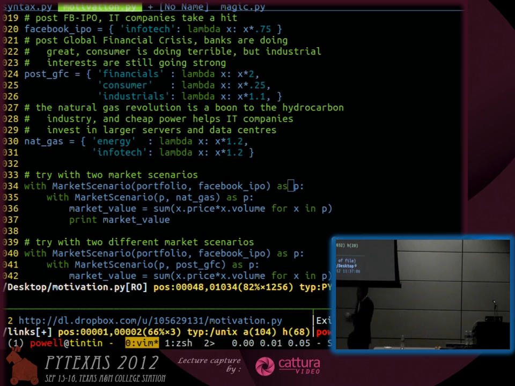In this case, I'm not using the prologue and the epilogue part. There's no setup and there's no teardown. All I'm using is this to wrap the existence of this block level variable. So I create a market scenario and I call it P, and I modify the portfolio and call it P, and I run another market scenario on the portfolio and call it P, and I find my market value on that.